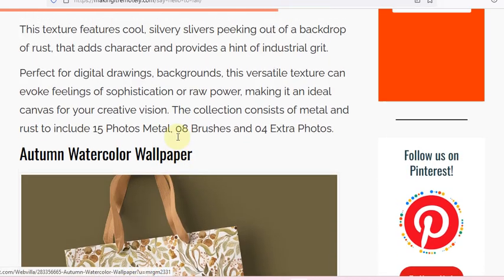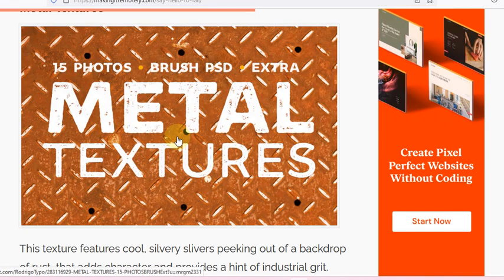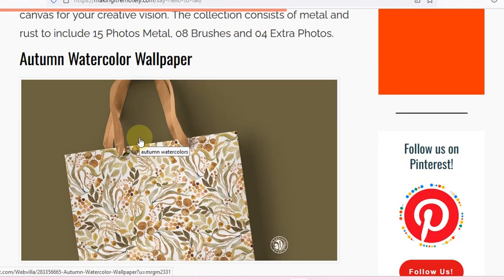All right, so there's one thing that you might think about: maybe some of the oxidized or rust or the rougher looking, rustic looking textures that might add a different vibe to whatever it is that you're working on. Then we also have the watercolor vibe.